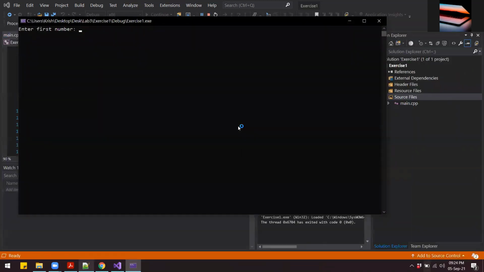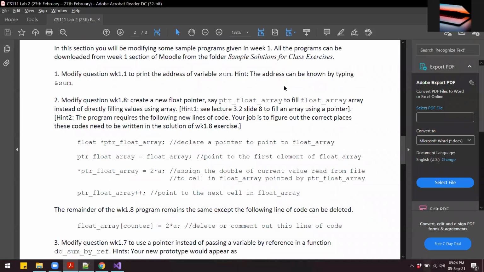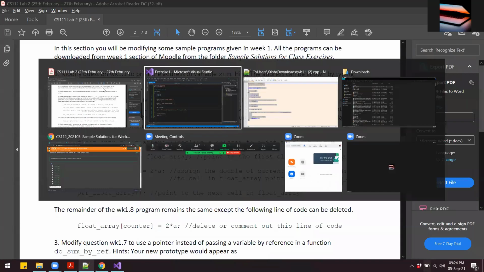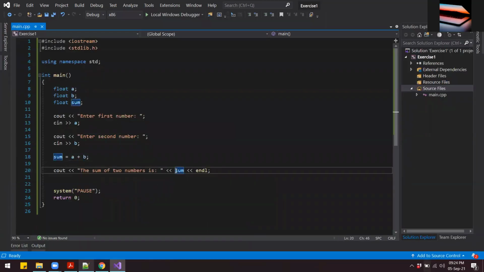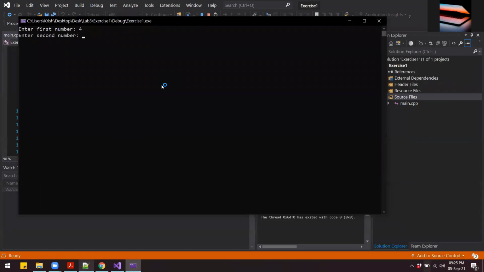So it says enter the first number, let's enter 4, second number 5, it says the sum of the two numbers is 9. Now the question says to print the address of that variable sum. So to print the address, we can just simply put this ampersand symbol, and now we will not get the sum anymore, we will get the address. It says the sum of the two numbers is, and this time we don't get the sum, we are getting the address of the place where the sum is stored in the memory, right?